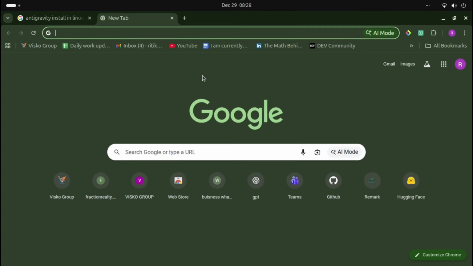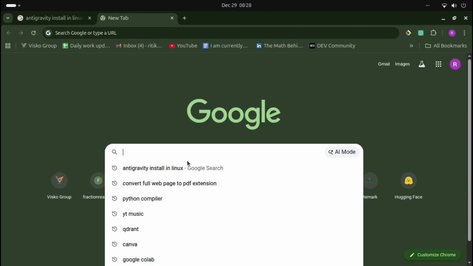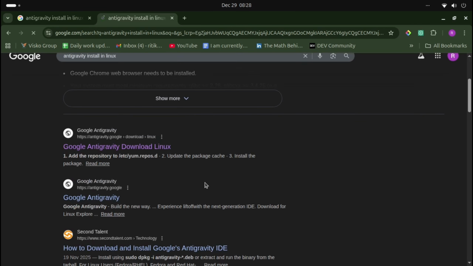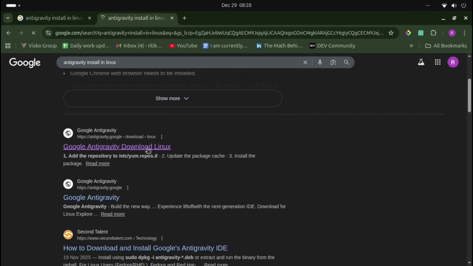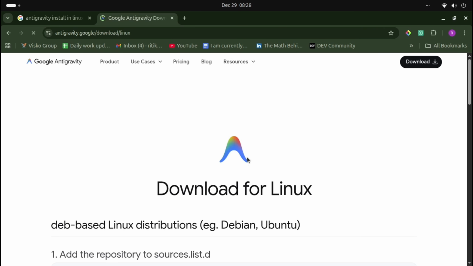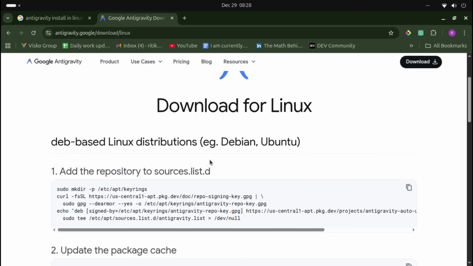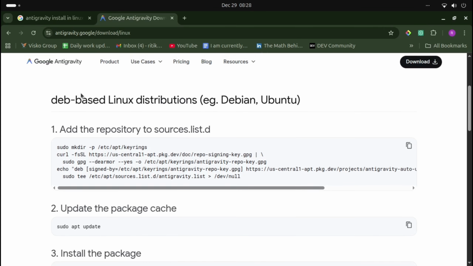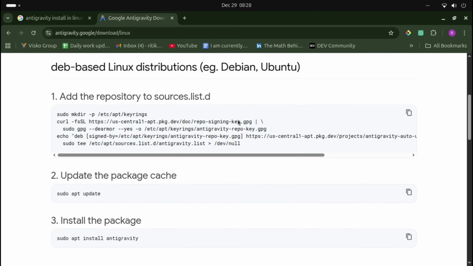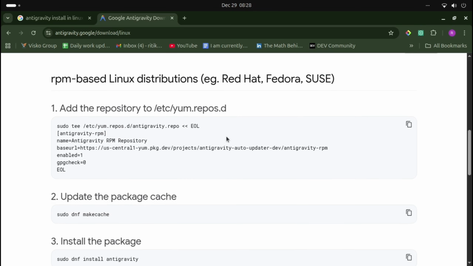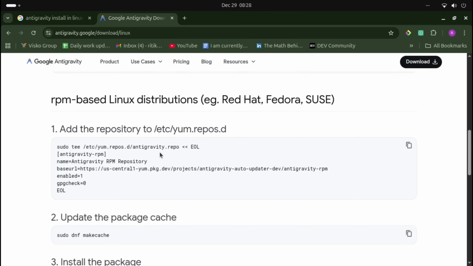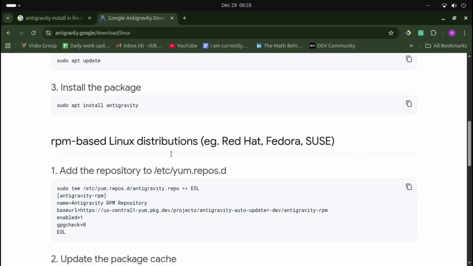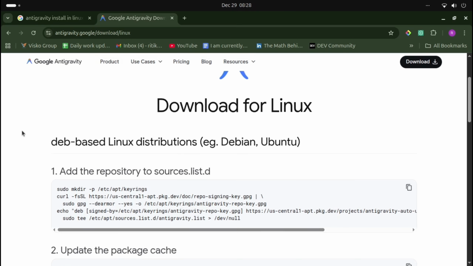Now let's search how to install Anti-Gravity on Linux. Anti-Gravity install on Linux. This is the website, Google Anti-Gravity download Linux. And here are the installation guidance, like for DEB-based Linux distributions. So first, we need to understand what our distribution or package installer is, whether we have RPM or DEB.